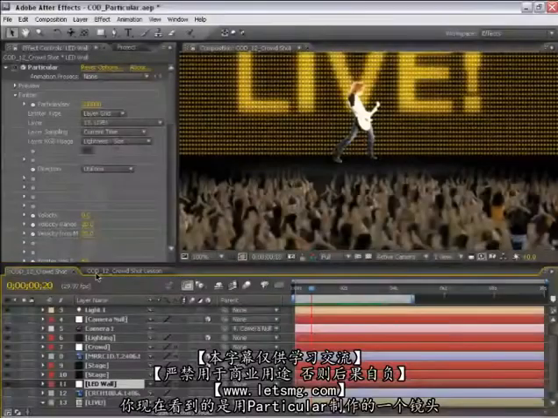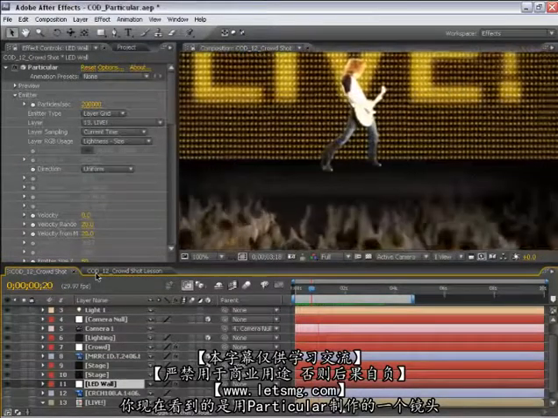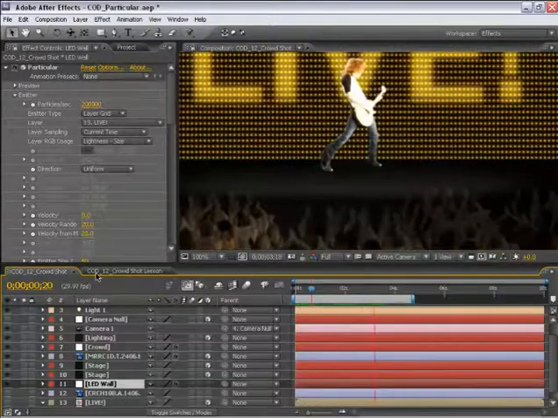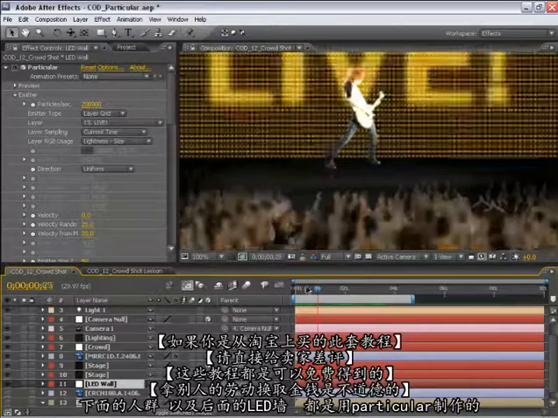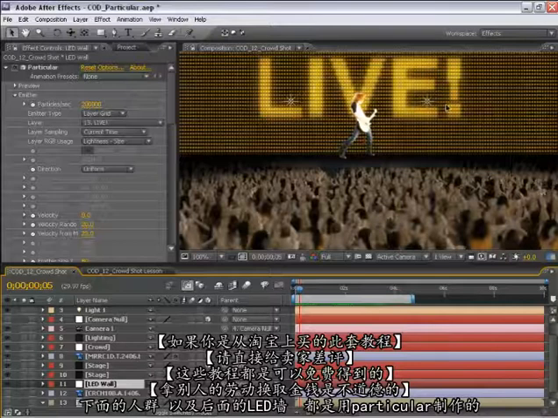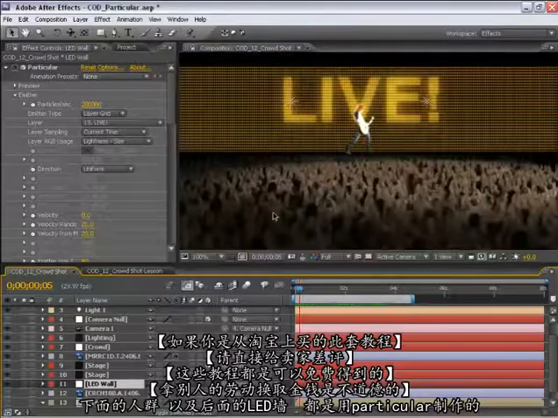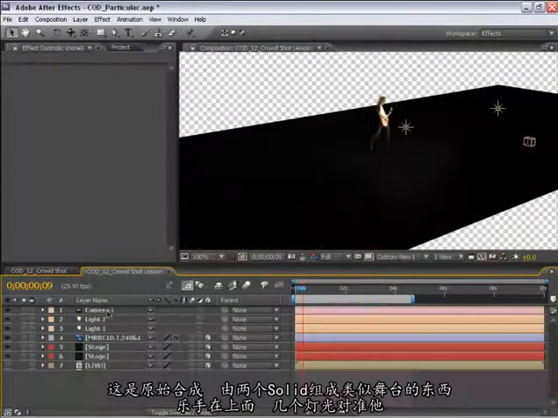So you can see here the crowd shot that we'll be constructing in After Effects using Trapcode Particular. We've got a crowd shot filling out the floor here, and then we've got an LED wall in the background, both done with Trapcode Particular. My starting composition looks like this.